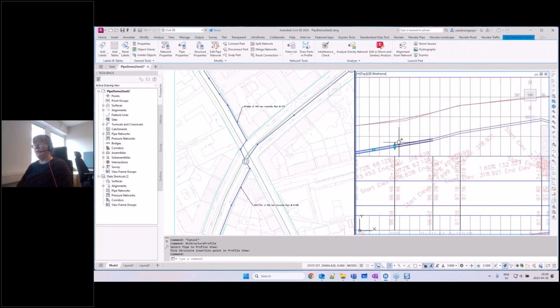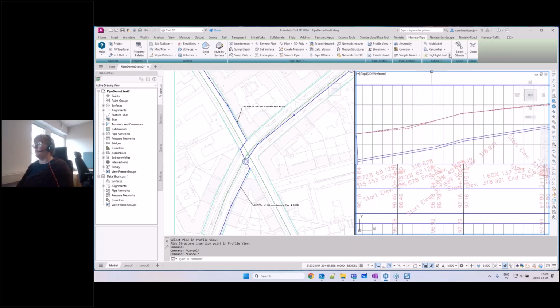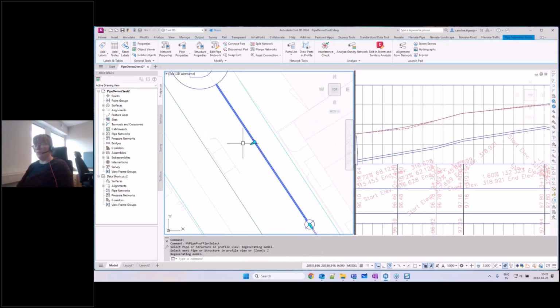And so now I'm sort of wondering, okay, where am I in my plan? We have a function for that as well. Highlight profile part in plan. Select my pipe, and that one is selected over here. I even have a zoom. So if I'm far away, it can zoom to that object.